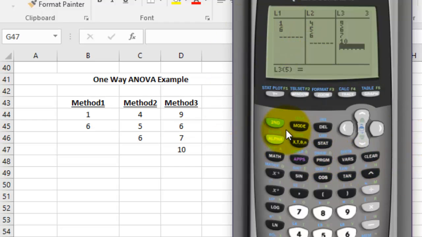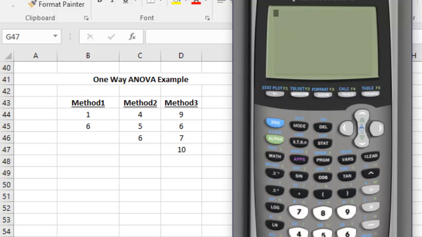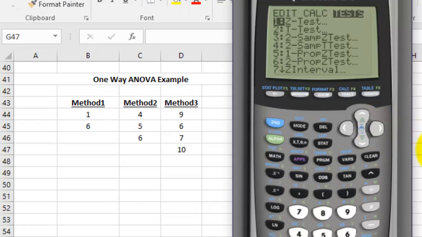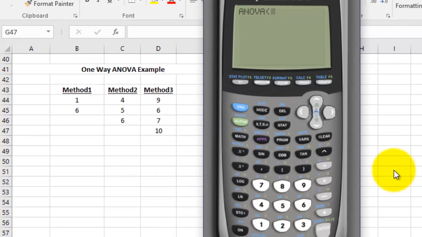It's always the safest to do second quit. Second quit. And that brings us to our clear screen. Okay, now we're going to go back to our stats button, and we're going to click on the right arrow key twice. And we can either go down a bunch of times until we get to our ANOVA, or we can go up once, which brings us to the end of the list, which is our ANOVA. We're going to hit Enter.